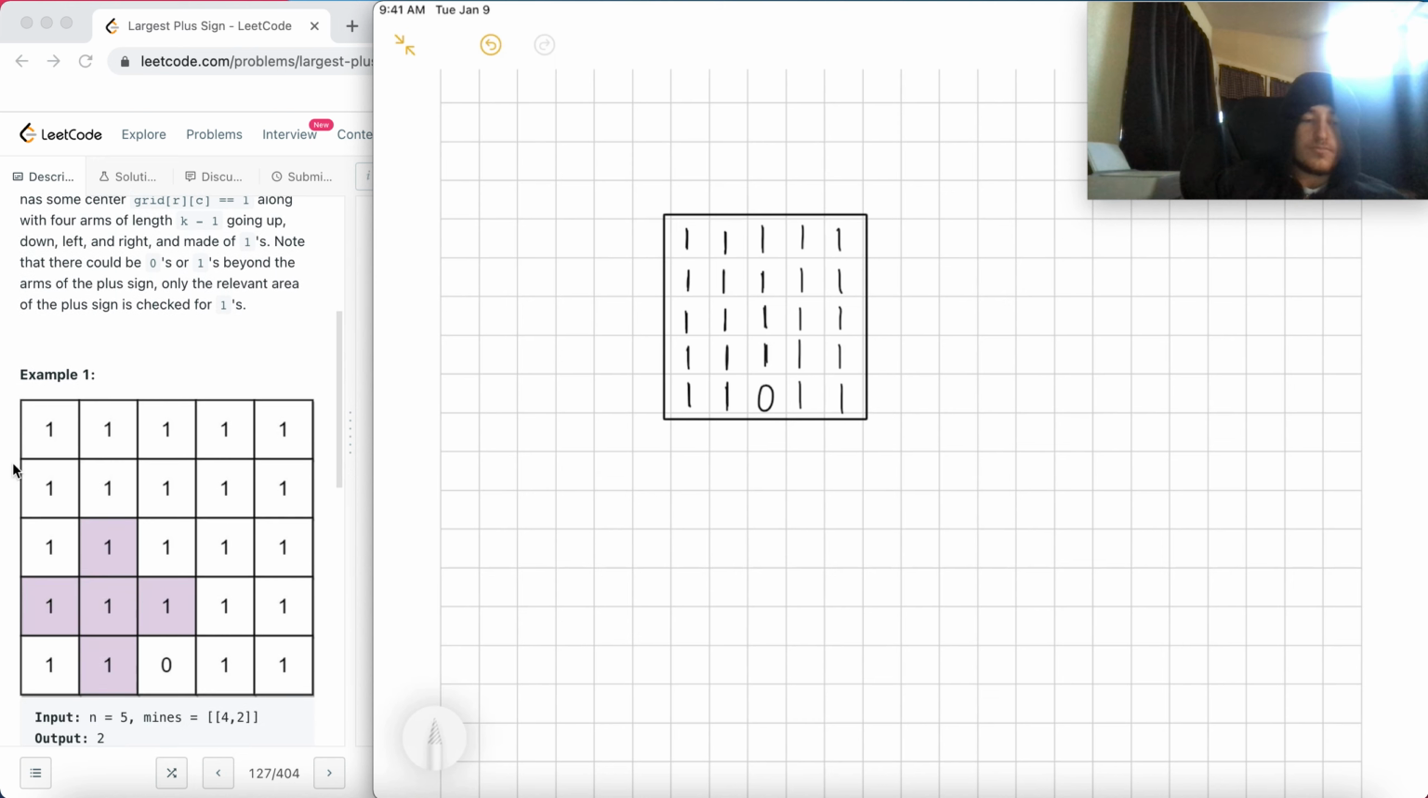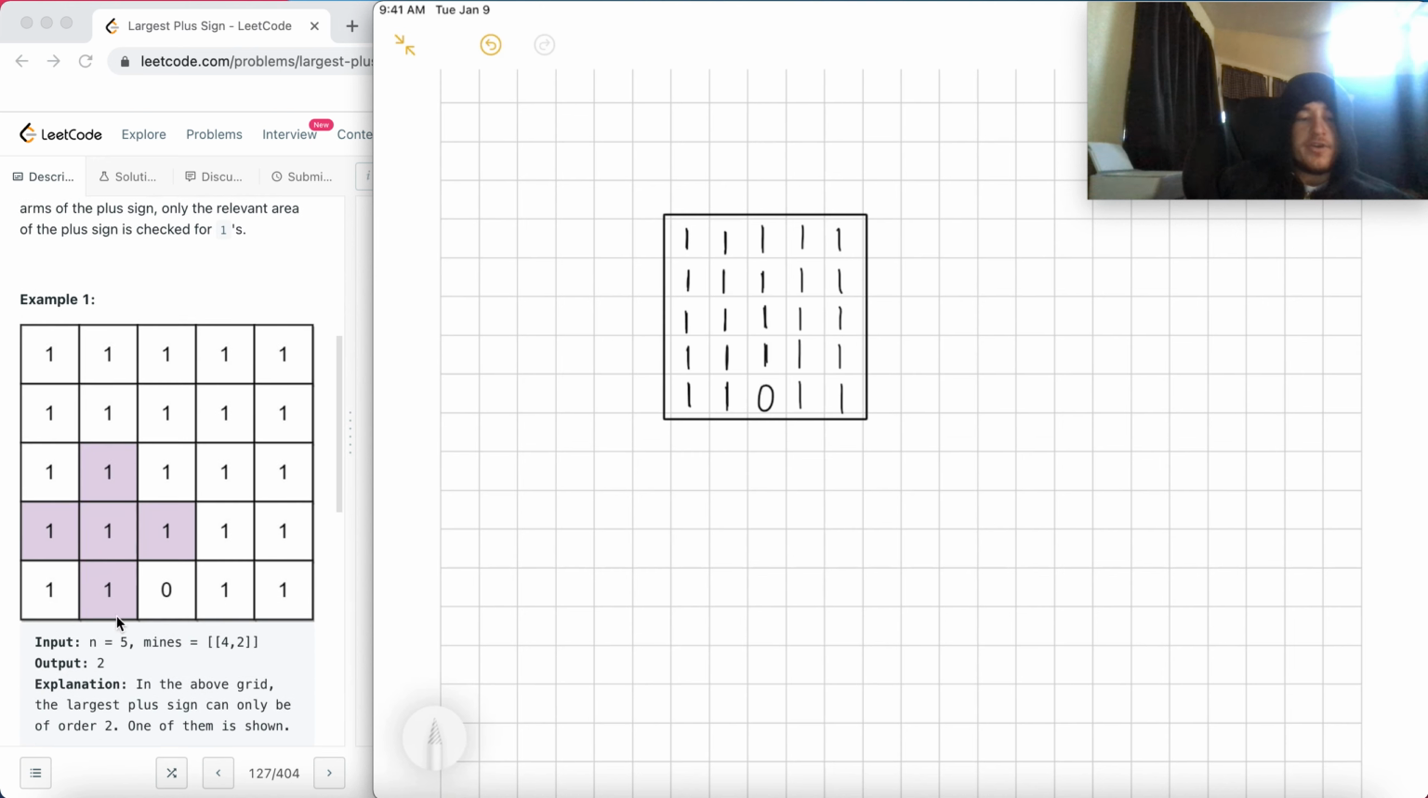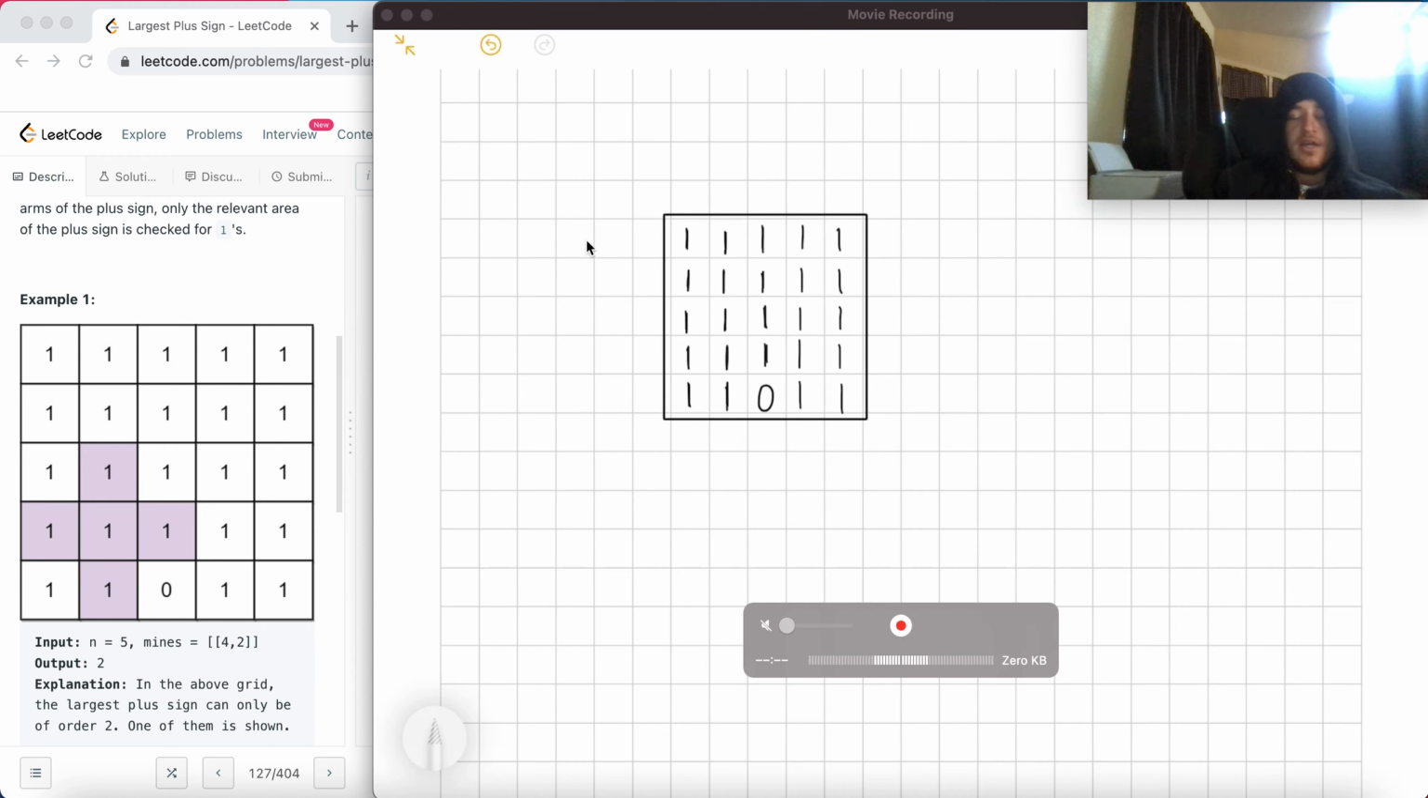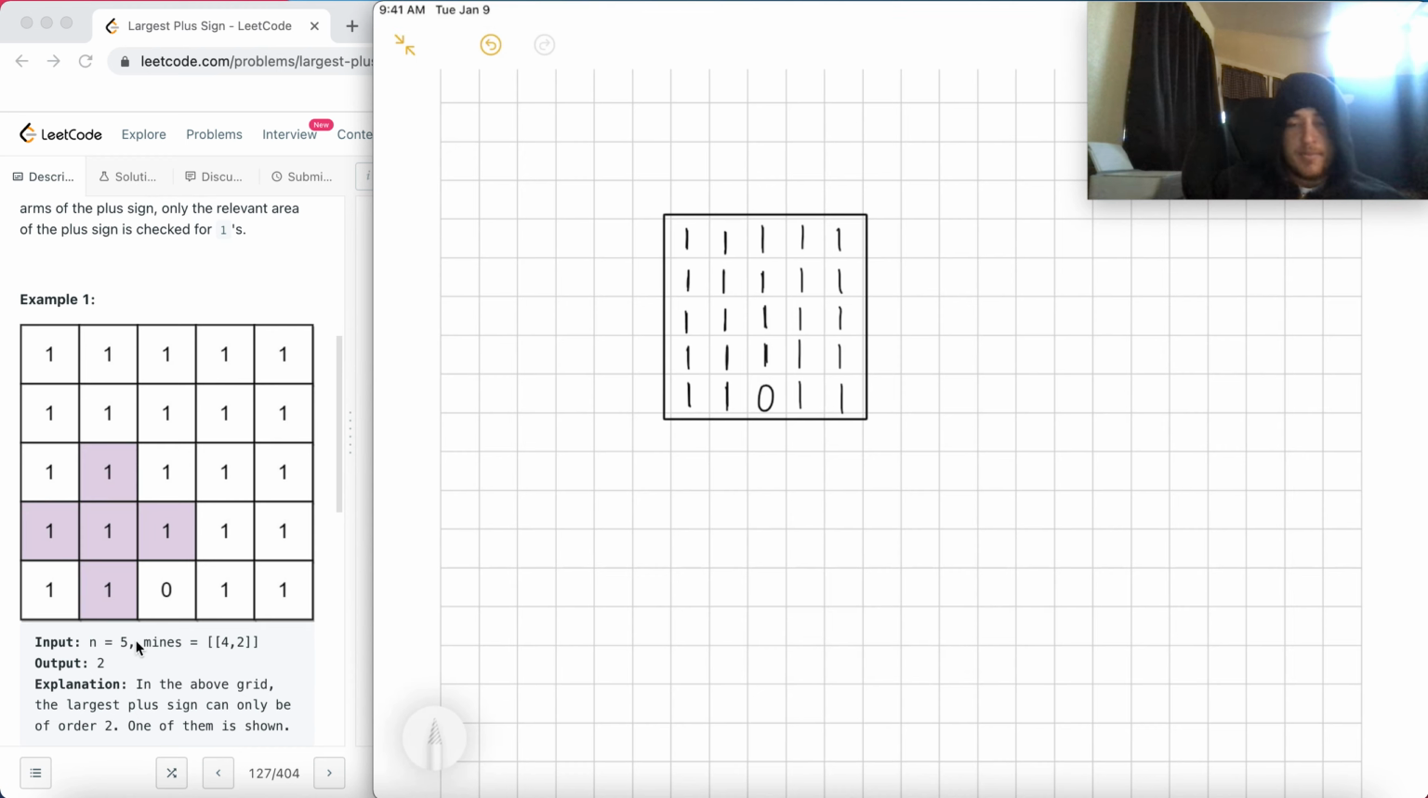Okay, so you're not actually given this grid, right? You're given the size of a grid, so it's a 5 by 5, and then you're given the positions of the mines. So 0, 1, 2, 3, 4, and then 0, 1, 2, that's the position of a 0. So basically, to create this grid, you would take this n by n dimension, create a grid of all 1s, and then look at each mine and stick in the 0s where all the mines are.